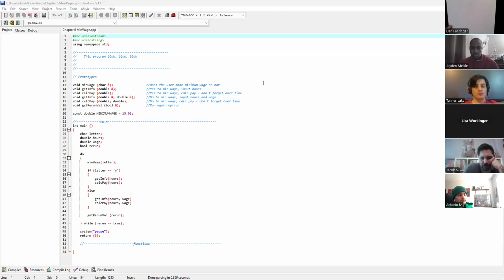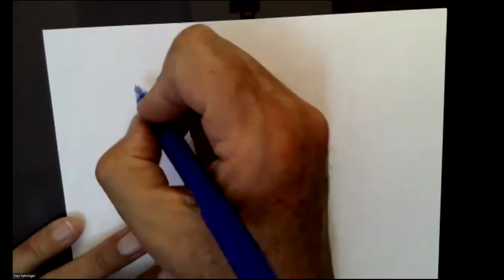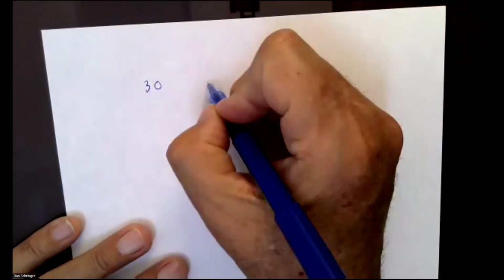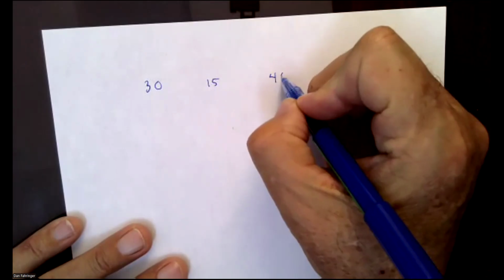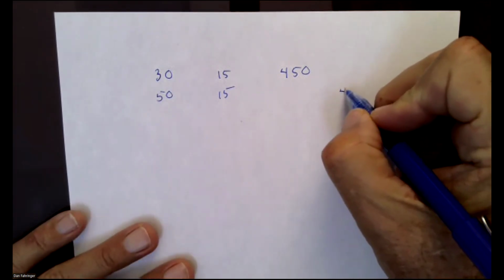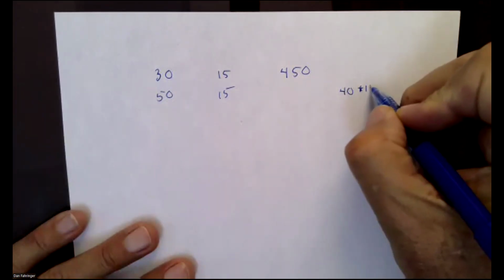Now, I know what you would do. You'd love to start going to town real quick. Hours, 30. Minimum wage, 15. $450. Hours, 50. Minimum wage. Well, the first 40 is times 15.